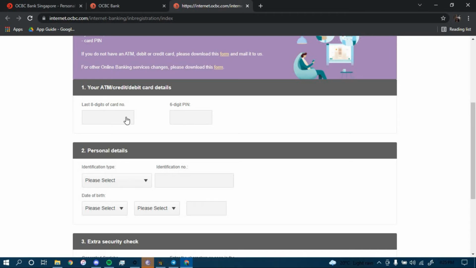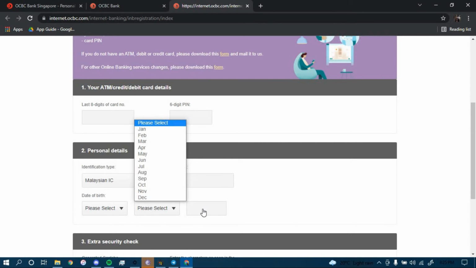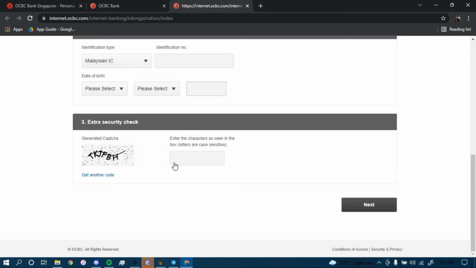Now type in your 8-digit card number here, your 6-digit PIN here, now select your identification type here, and then type in the identification number here, then select your date of birth from here, and then copy this text here.